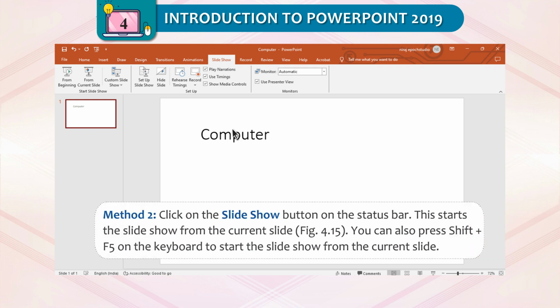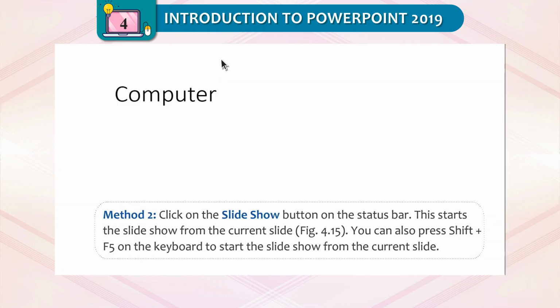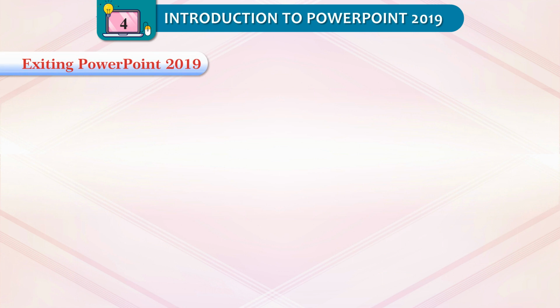Method 2. Click on the Slideshow button on the status bar. This starts the slideshow from the current slide, Figure 4.15. You can also press Shift plus F5 on the keyboard to start the slideshow from the current slide. Slideshow button. Exiting PowerPoint 2019.